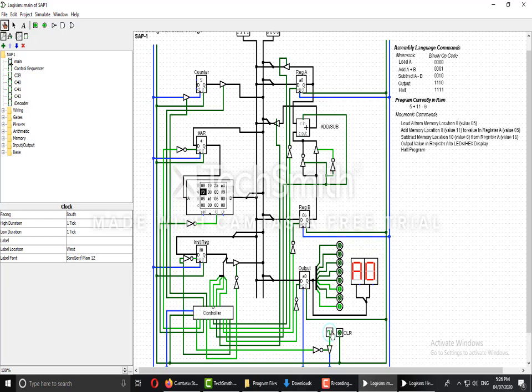Now you can see the computer is halted, so even if you keep on clicking this input button, it won't do anything. If you want to start all over again, you can click this clear and start all over again. The program counter is set at 0 again. So this is a very simple simulation.